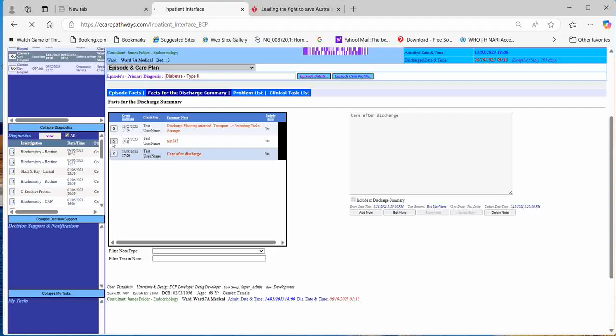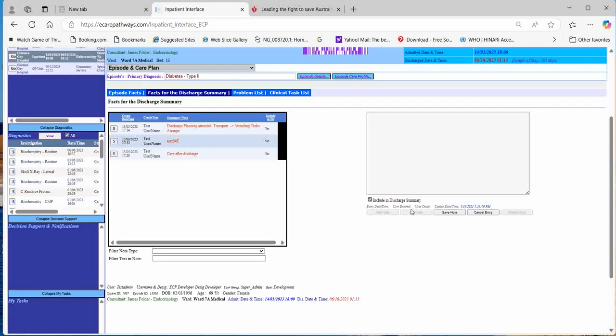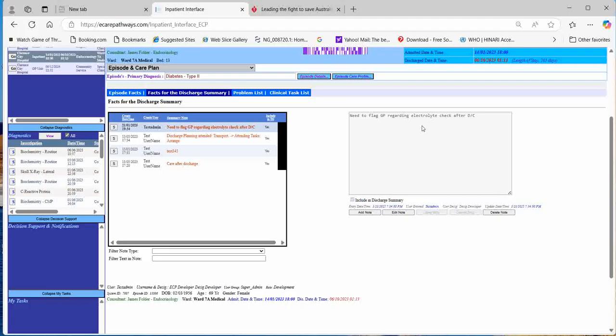Let's say I'm going to add a note regarding electrolyte check after discharge, something like that, and save it now. So this will be there, and then finally, once you're doing your automated discharge summaries, this would be auto populated.